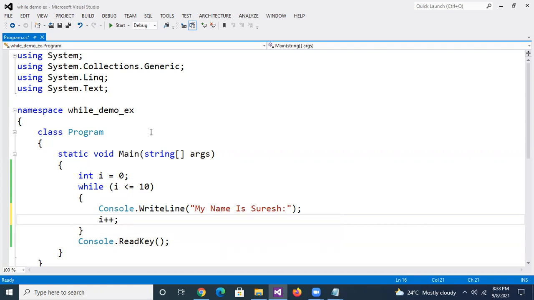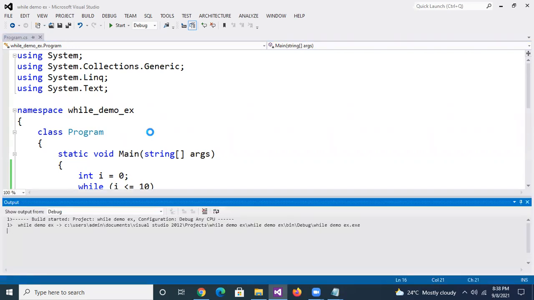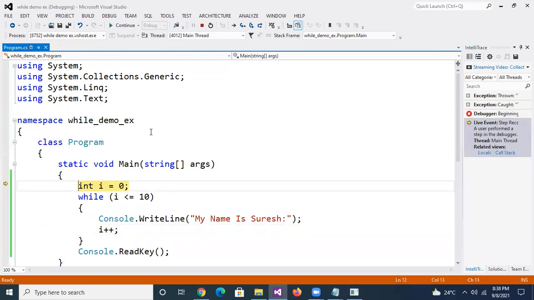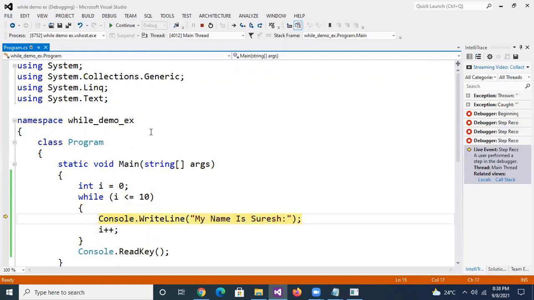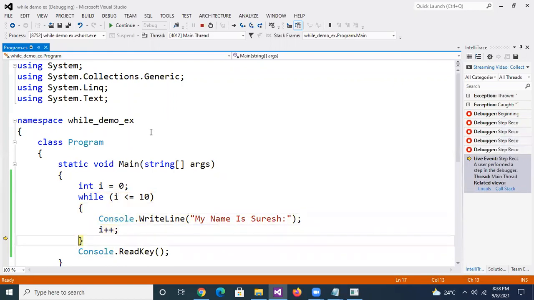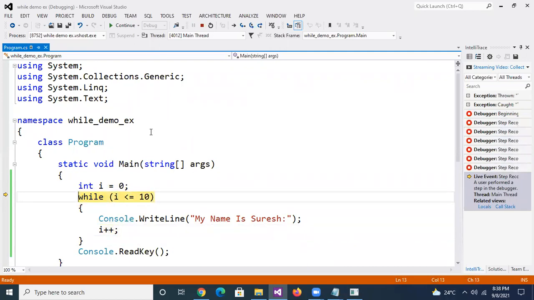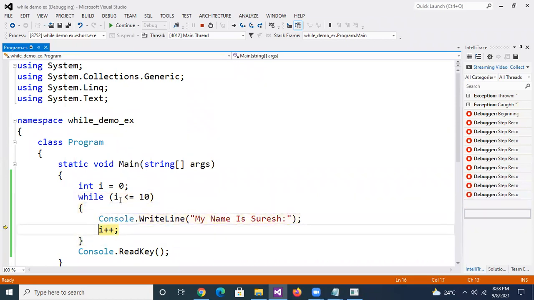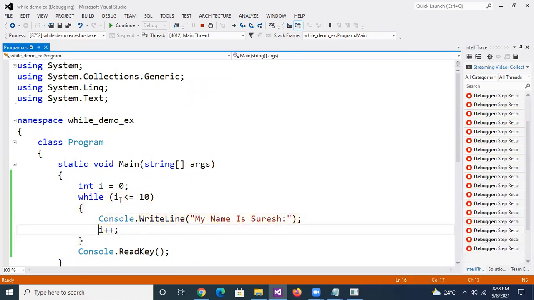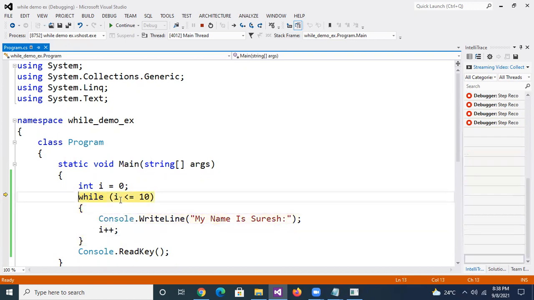Now observe, I will use F11. Int I is equal to 0, while I less than or equal to 10, console dot write line I plus plus. See, first loop, second loop now. After checking the loop, you can check what is the I value. Here I value is 1. First one is 0, now 1. See, now it will be executing until the condition is satisfied.